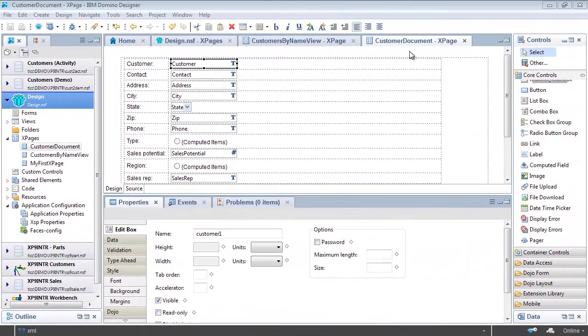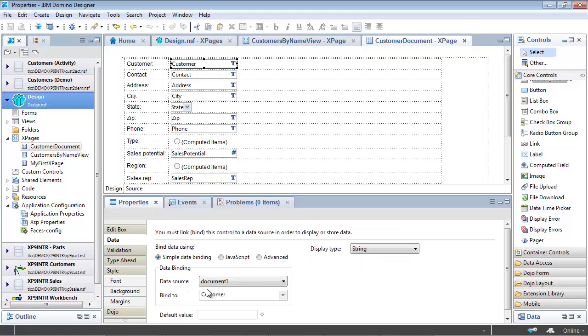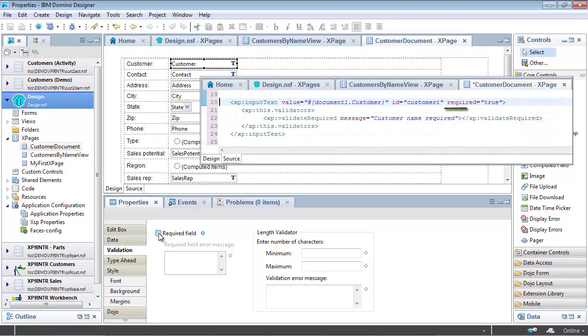Turning to Designer here on my Customer Document XPage, I want to enable validation for this customer control and for several others. This is actually the Customer 1 control that's bound to the customer field in my Document 1 data source. This edit box control has a validation tab, and I just check that off, required field, and probably want to provide a custom message like customer name required. And may as well spell that correctly.